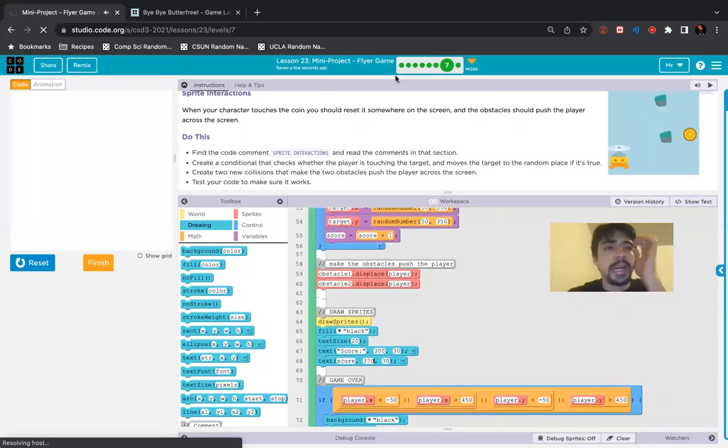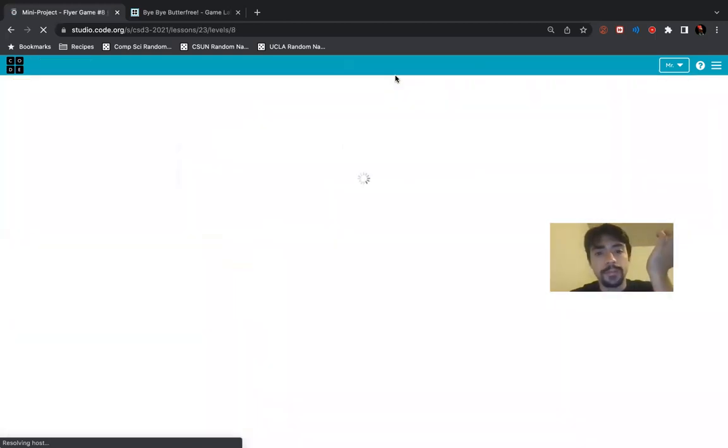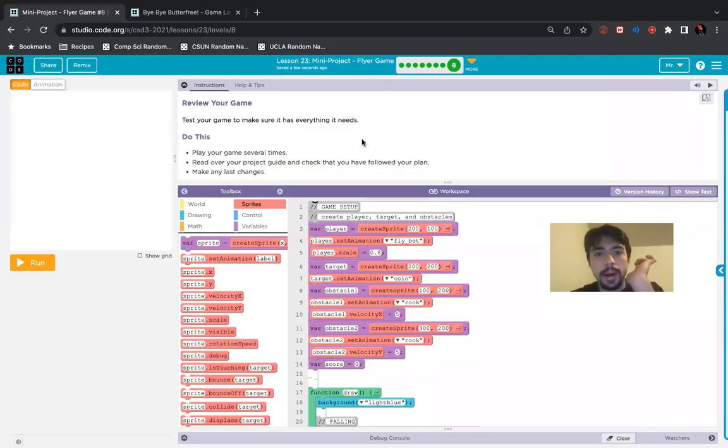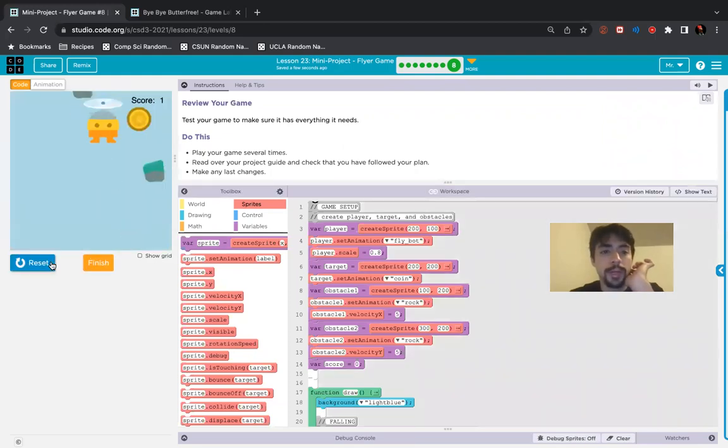And the final level is just asking you to check over your game. So like, does it work? Are there any things you can add? Now, I actually would recommend that you do add a few things. So first of all, let me show you a weird bug in the game.